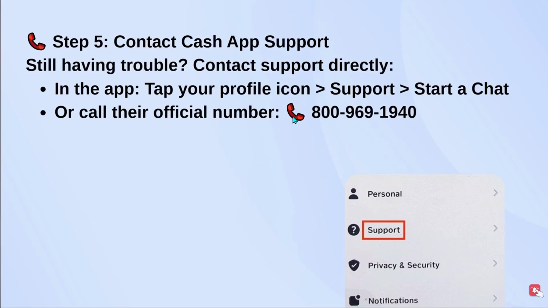Sometimes, just waiting a short while and retrying the payment works too if it was flagged for security reasons. Always make sure your account verification is fully completed to avoid future payment blocks, and double check any linked accounts for accuracy.